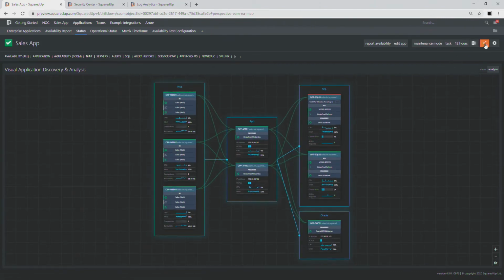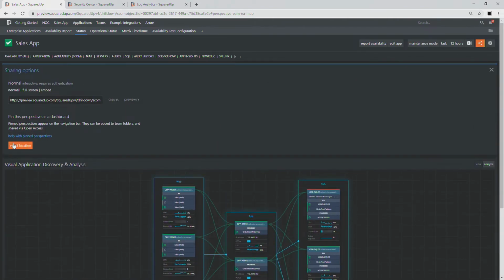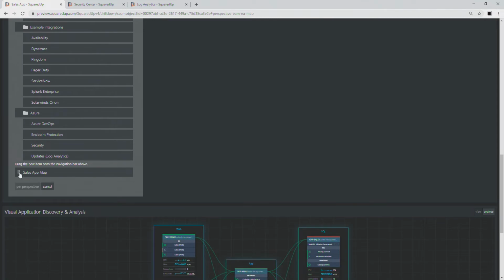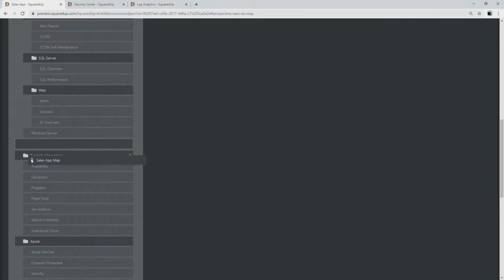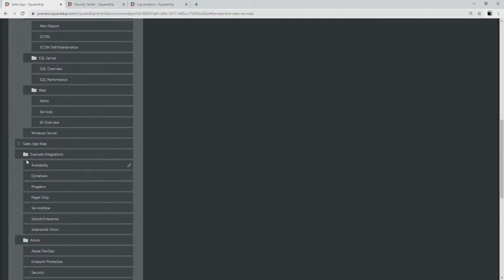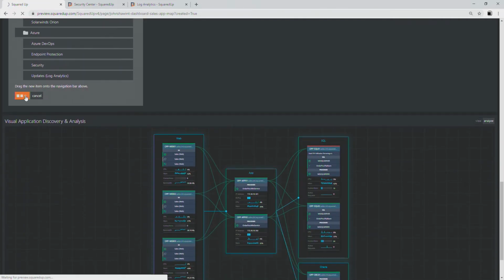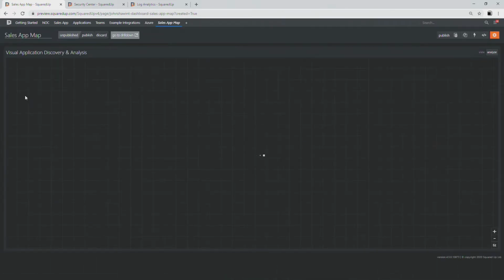If I go up here and click the sharing button, I can pin this perspective as a dashboard. What that means is it's going to take the perspective applied to this particular object, in this case the sales application. The last step I need to do is to choose where to put it in my navigation. I'll put it at the top level up here, and we'll call it sales app map. Okay, so that's going to appear in my navigation as soon as I hit pin. So there it is, sales app map appeared at the top level.